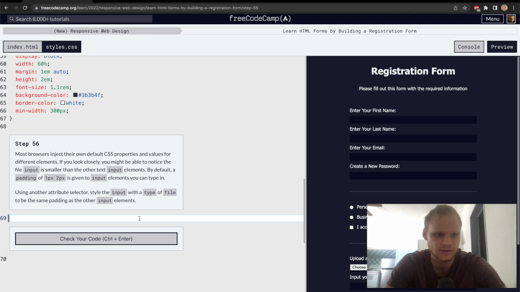Most browsers inject their own default CSS properties and values for different elements. If you look closely, you might be able to notice the file input is smaller than the other text input elements. By default, a padding of 1 pixel, 2 pixels is given to the input elements you can type in. Using another attribute selector, style the input with a type of file. Okay, so we'll go input type of file.